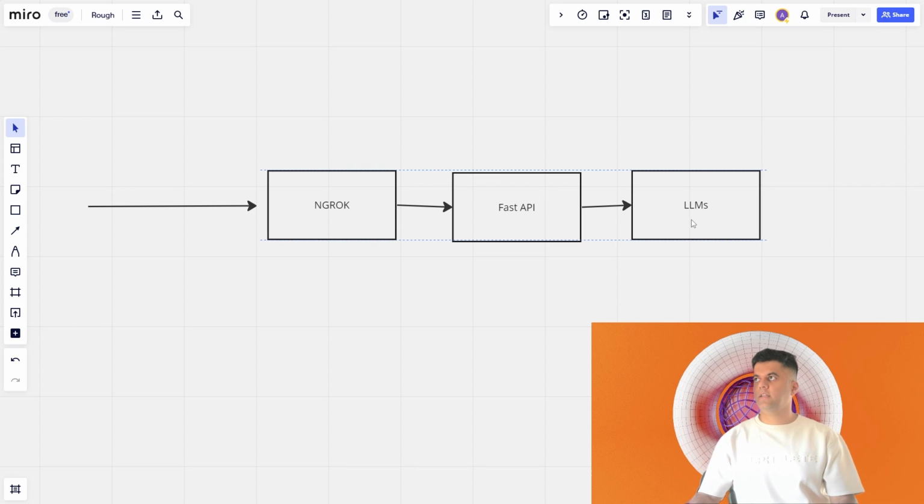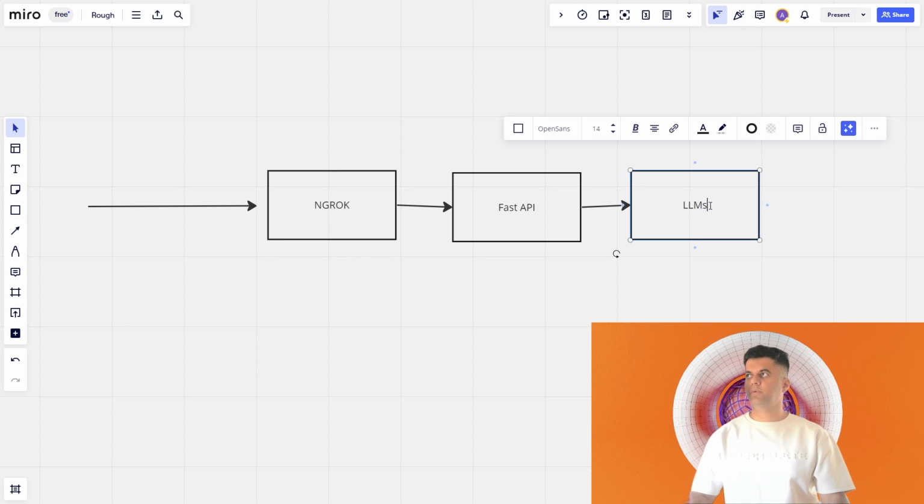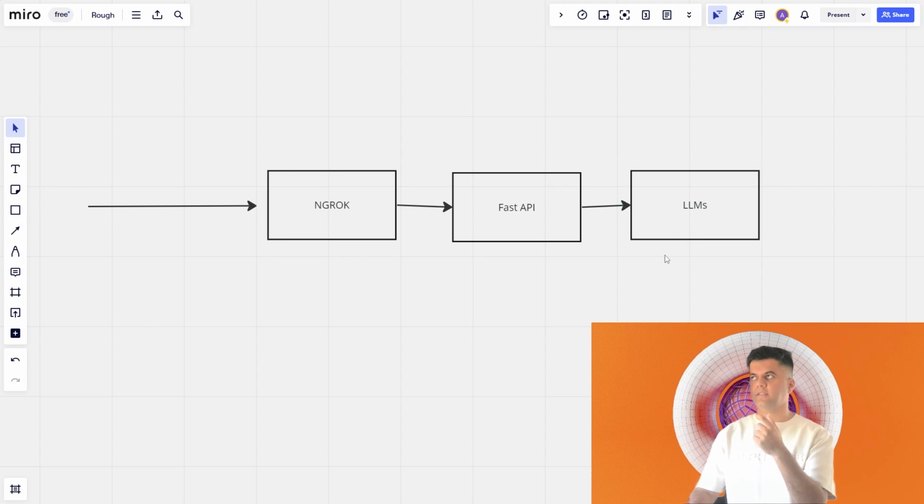So in today's video, we are going to be discussing a very important part, which is how do you use an LLM and serve it as an API so that you or your users can start using the API, in the sense they're effectively using the LLM itself.